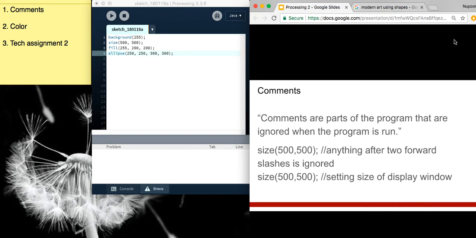Let's start with comments. Comments are parts of the program that are ignored when the program is run. For example, you have an instruction like size 500 and 500 which ends with a semicolon. If you need to write information about this particular instruction, then you can write it after giving two forward slashes. Whatever goes after these two forward slashes is called a comment.